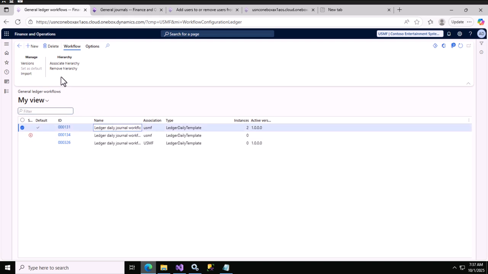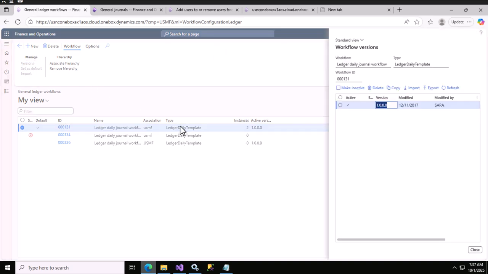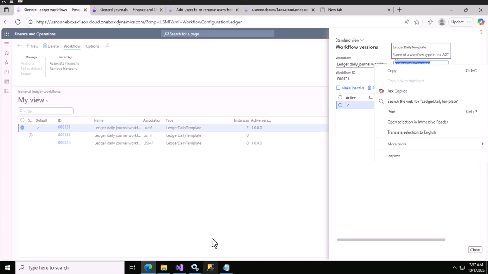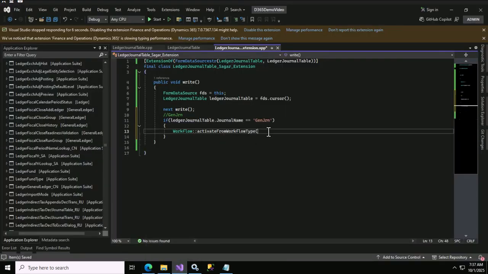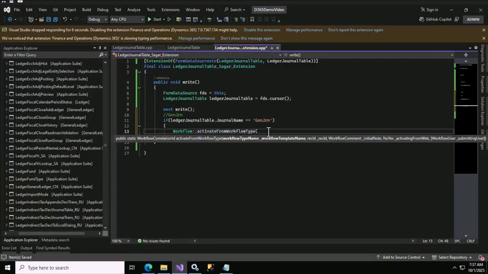So this is the correct one. So you see here the type is ledger daily template, this one, right? Ledger daily template. So we'll go to VS Code again here. So we need the workflow. So this needs a workflow type name.